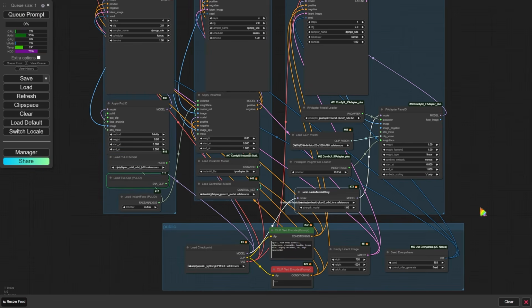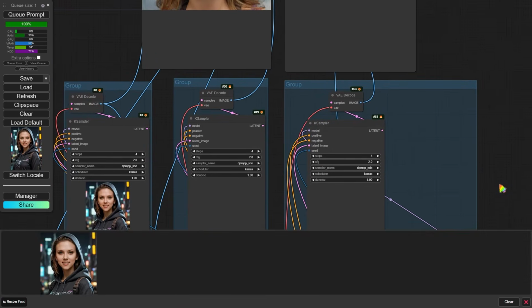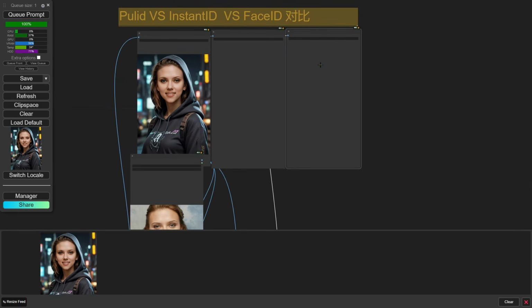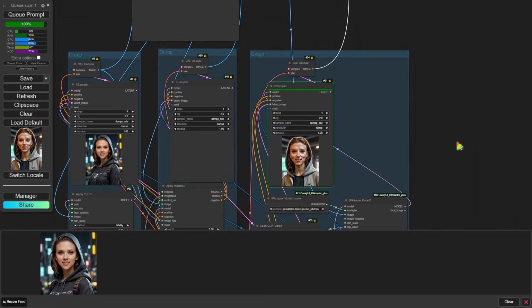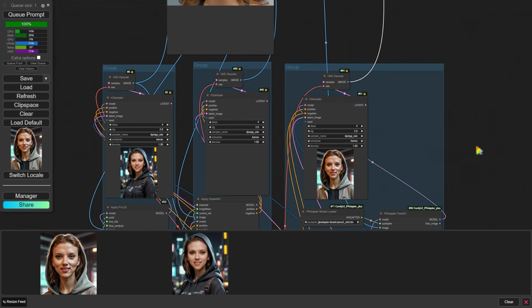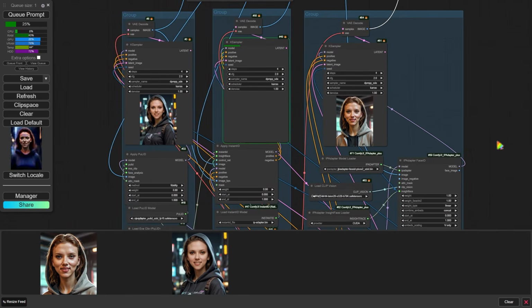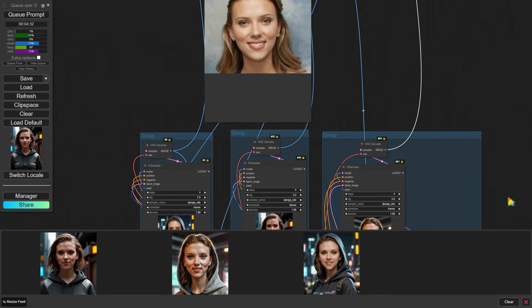We see PuLID is up and running. The KSampler is already generating images. The first image is now available. Let's reposition the save image nodes side by side for easier comparison. The IP adapter FaceID is also generating images. The second image is out. Finally, the InstantID images are coming out.